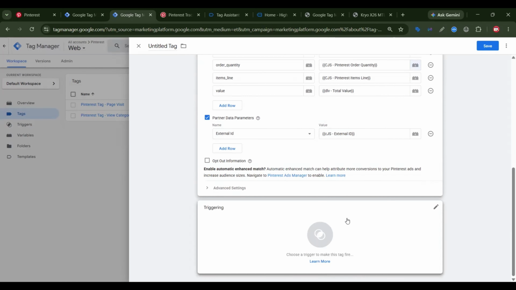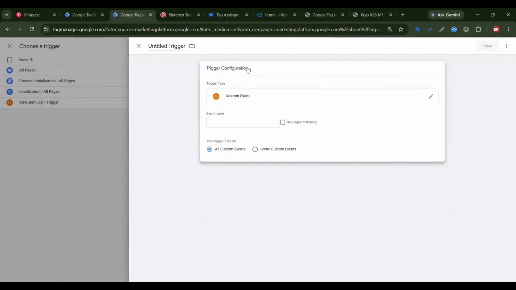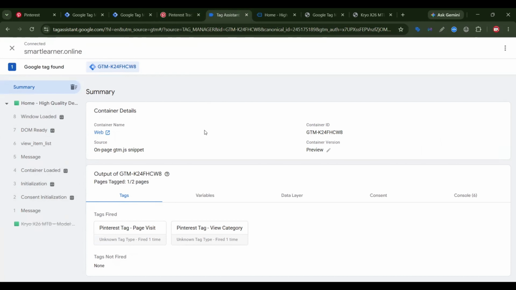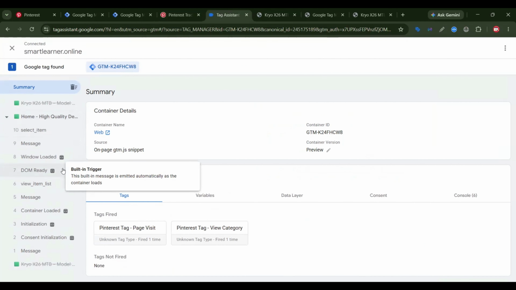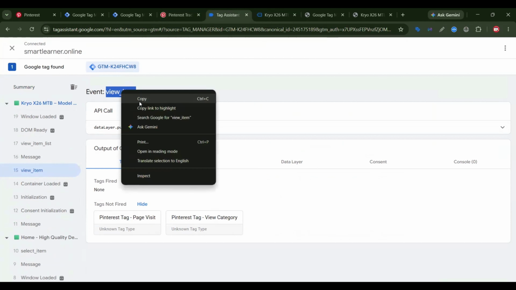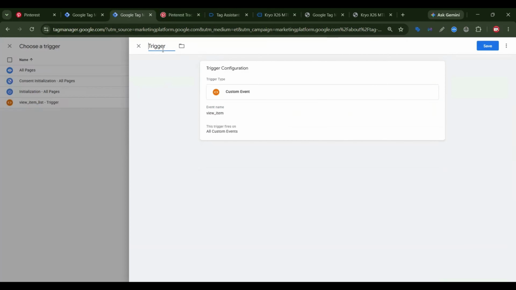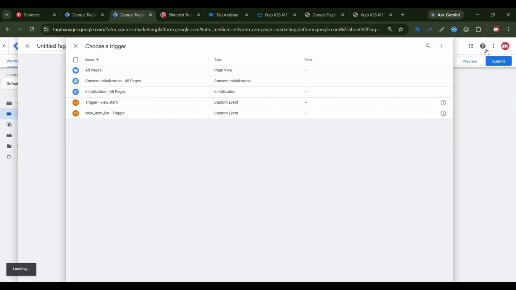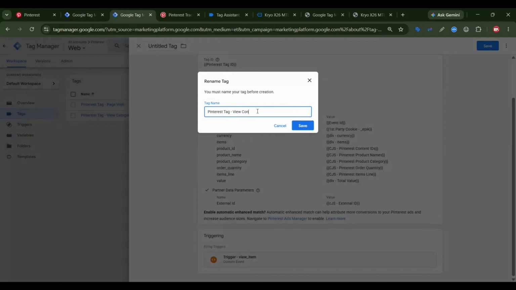So now I need to create a trigger. The trigger must be a custom event. If I check our previous sections in the tag assistant and then click on product, you will see that our event is view_items. So our event is view_items. I need to copy this view_items and paste here. Now I need to create the trigger. So the trigger must be view_items, then click on save. You can type any name here, it's up to you. Then view content, then click on save.